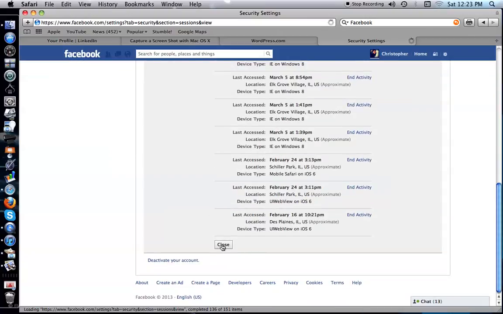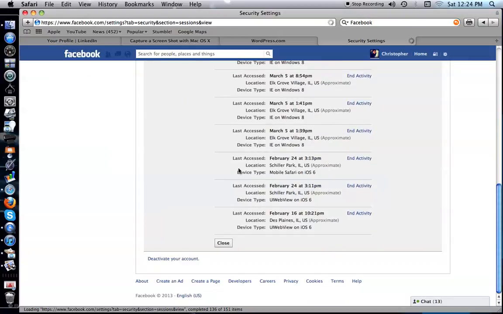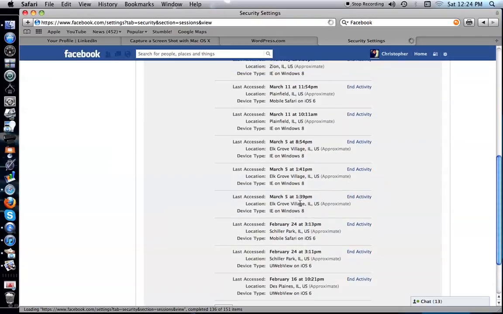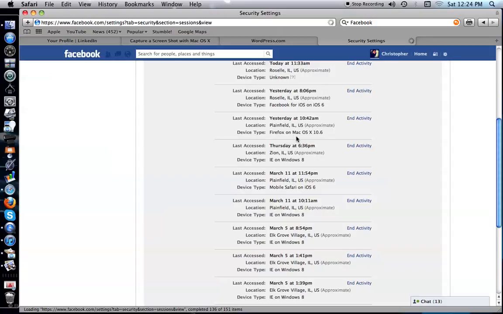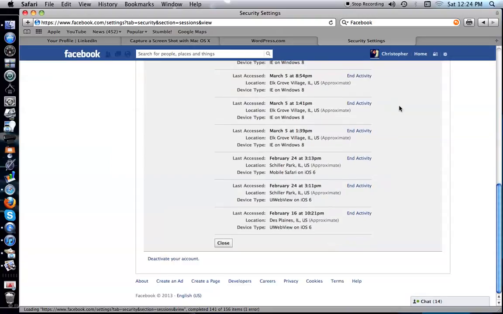So you want to make sure that no one is logging in on your Facebook account in a location that is unknown to you. So you can see here, I've logged in from my Windows 8 computer, and I've logged in from my mobile Safari iOS, my web view on iOS. So I do recognize these additional devices. Firefox, I do use Firefox sometimes. It shows up as unknown here. So I think I'll just end this activity because I'm not sure what that unknown is, and it'll go through the process of deleting it. So I'll close that.